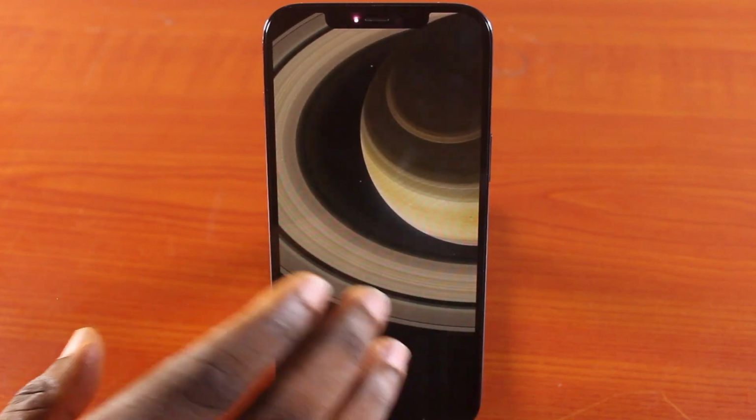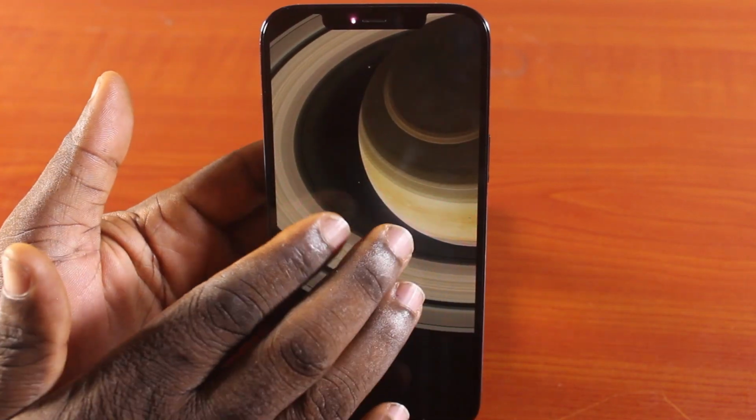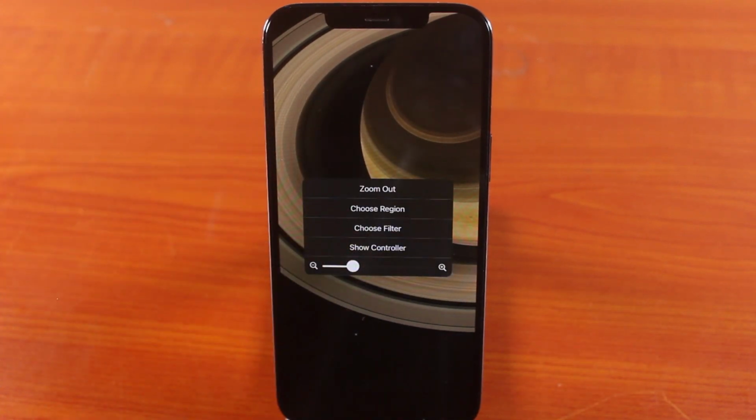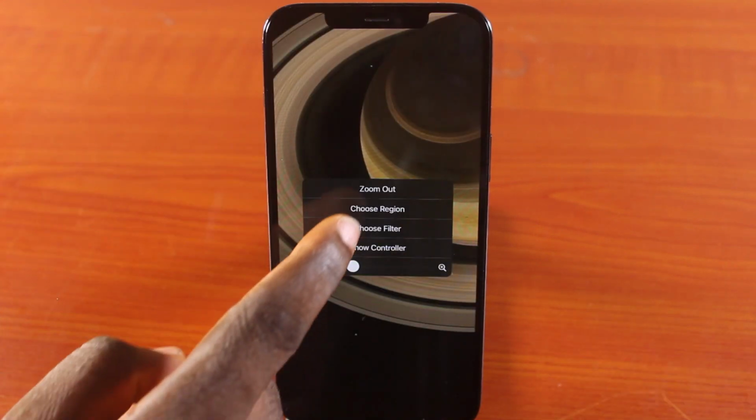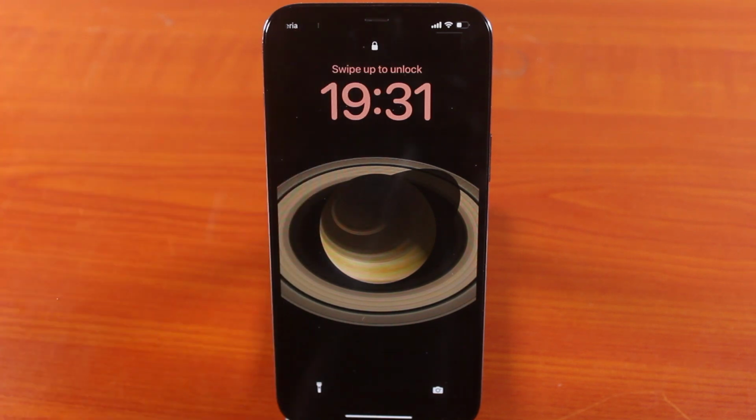Now to zoom out of this screen, all you need to do is triple tap the iPhone screen with your 3 fingers. Then you should see this feature comes up, and the feature that is zoom out, choose region, choose filter, and show controllers. Then the next one to do to exit zoom in on your iPhone lock screen is just click on the zoom out. Once you hit the zoom out, the iPhone screen will return back to normal while it is still locked.